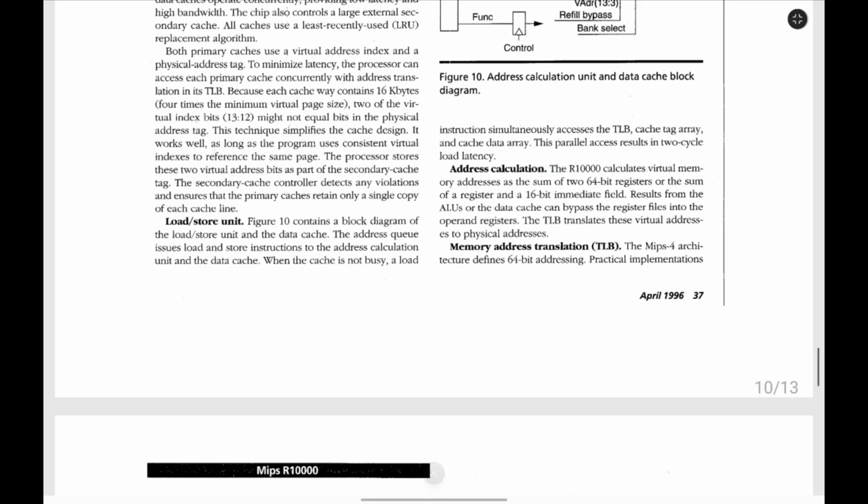Address calculation. The R10000 calculates virtual memory addresses as the sum of two 64-bit registers or the sum of a register and the 16-bit immediate field. Results from the ALUs and the data cache can bypass the register files into the operand registers. The TLB translates these virtual addresses to physical addresses.